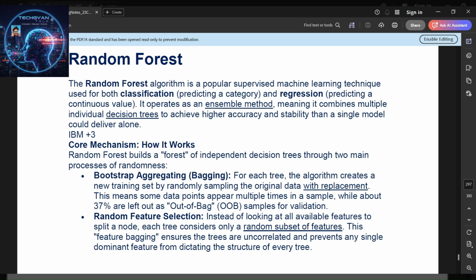Today, this topic is random forest from machine learning algorithm. The random forest algorithm is a popular supervised machine learning technique used for both classification, predicting a category, and regression, predicting a continuous value. It operates as an ensemble method, meaning it combines multiple individual decision trees to achieve higher accuracy and stability than a single model could deliver alone.